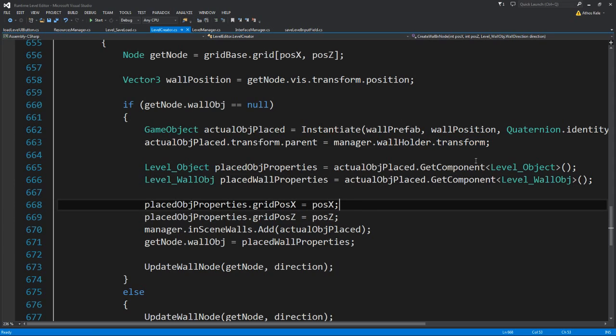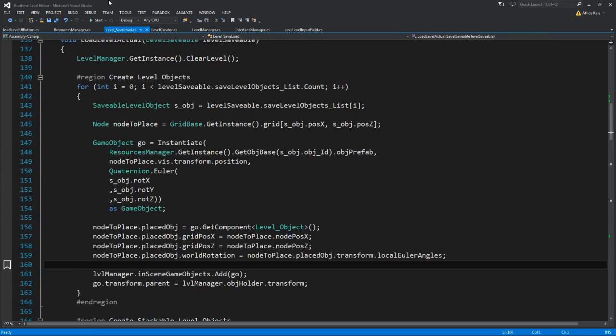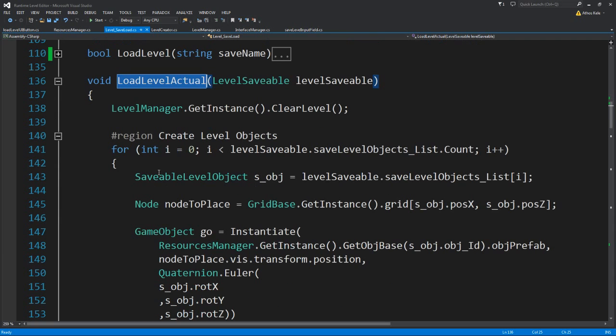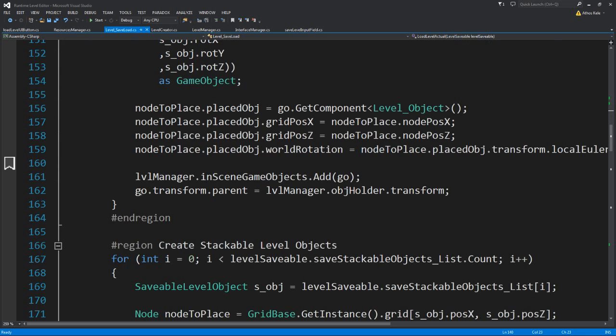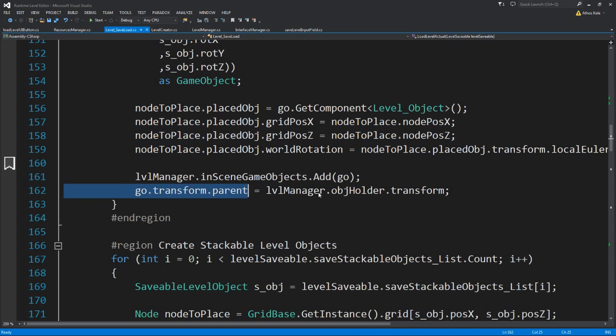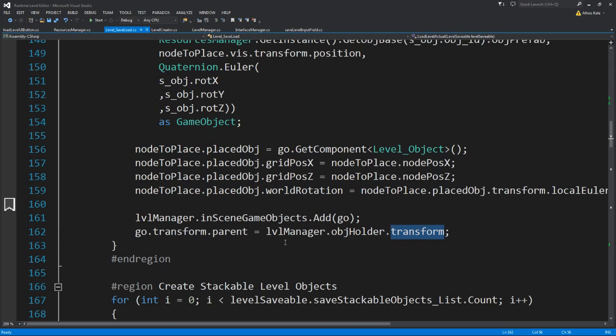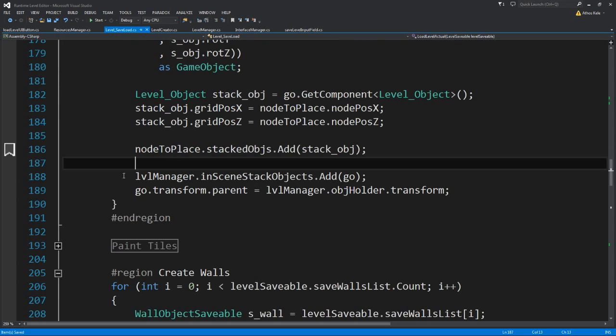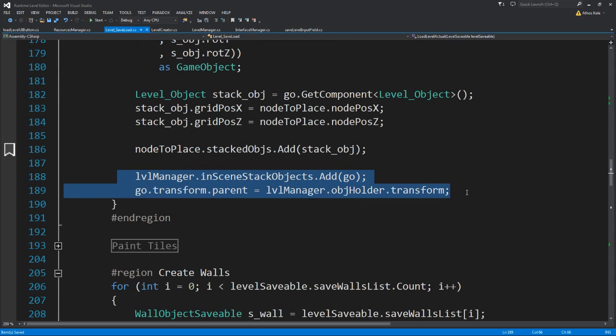So with this in mind, we can go now into the level save load script, and when we load in the actual level, when we create the level objects, add the level objects underneath over here, basically parent it under the level manager object holder, and also add it in the in-scene game objects list. Okay, this is what we actually forgot to add in the previous part. Similarly to when we are creating the stackable level objects, do exactly the same.